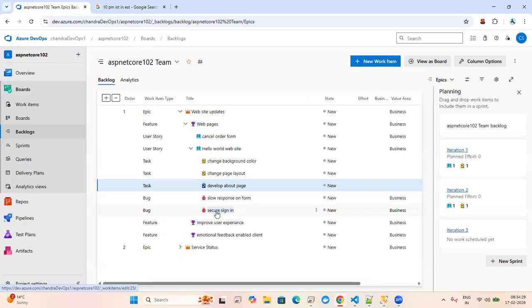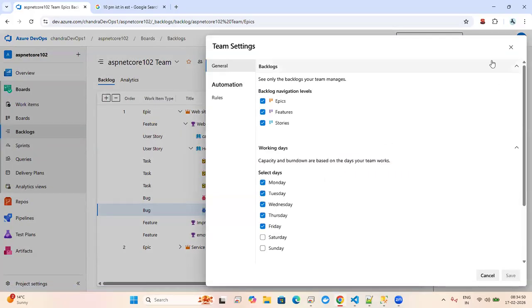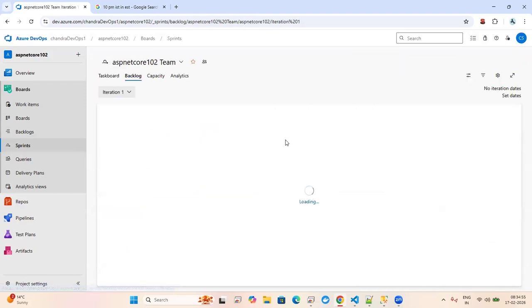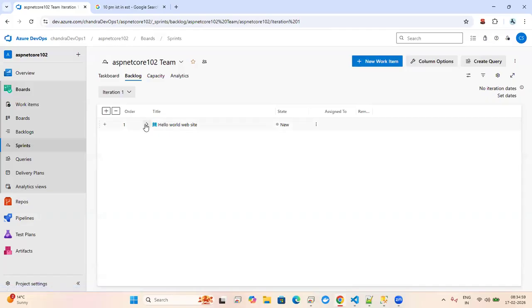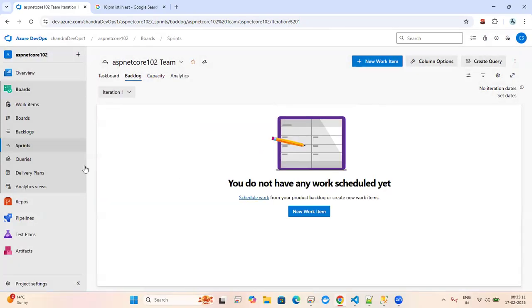And secure sign in, this is a bug, assign to iteration 3. But by default it's coming to the three iteration, right? If you want to modify or remove, here in settings. You have to click the item, then click on iteration one. I just assign on here. And if I delete this sprint, if you want to delete, you can from here, delete. Don't delete now, just delete.